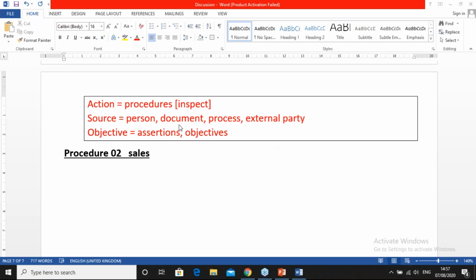And what is the difference between valuation and completeness? Completeness, whether it is fully recorded or not. Valuation, whether it is correctly valued or not. You can't say something is correctly valued, it is complete. Fine. So if you said if it is complete, it is correctly valued. No. So there is a valuation basis.